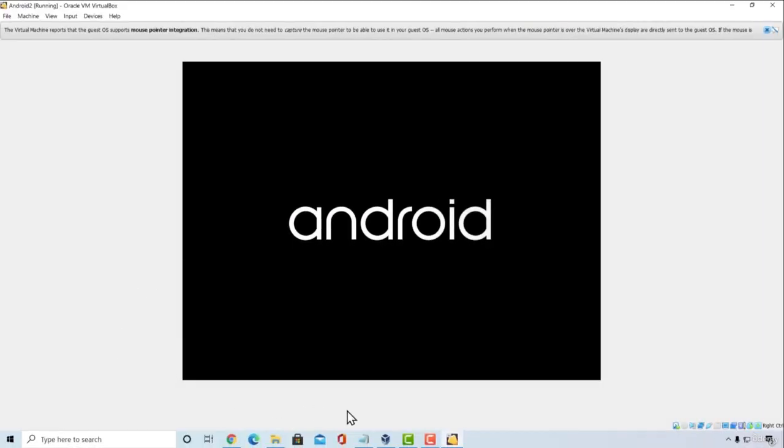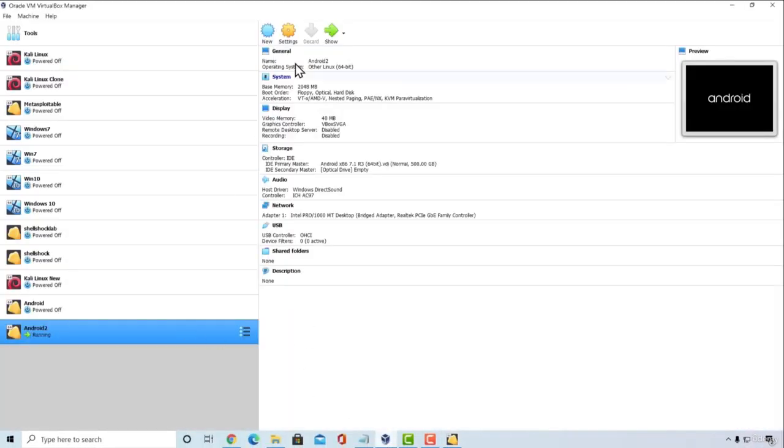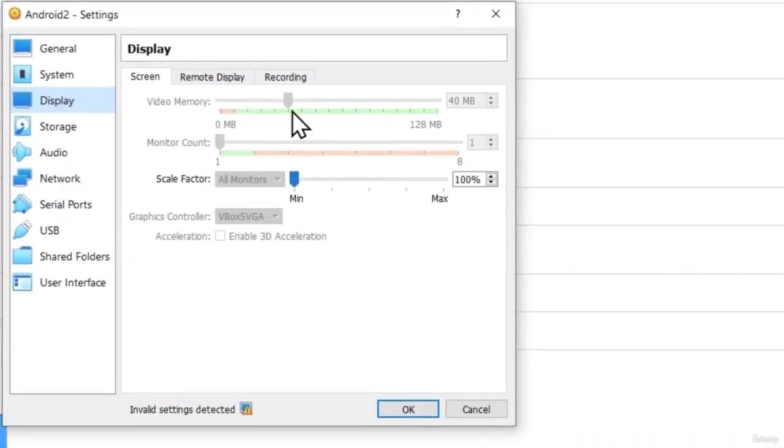Now, in case you're still having problems actually running this machine, I would advise you to play with the display settings, either increase the video memory or change the graphics controller. Just try a bunch of different settings right here in order to get this to work. These are the settings that worked for me, but they might not work for you.